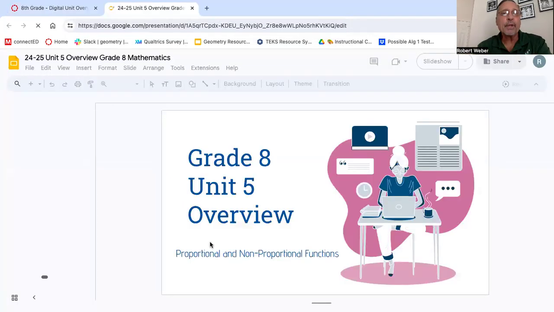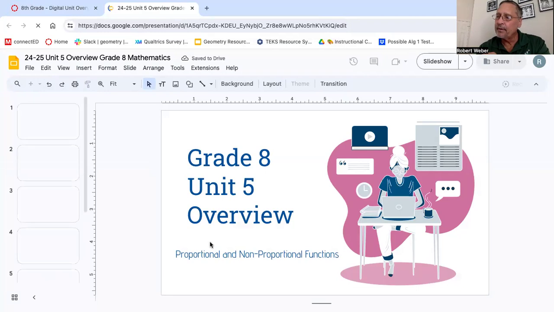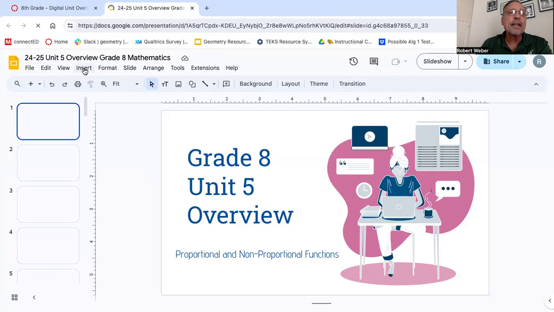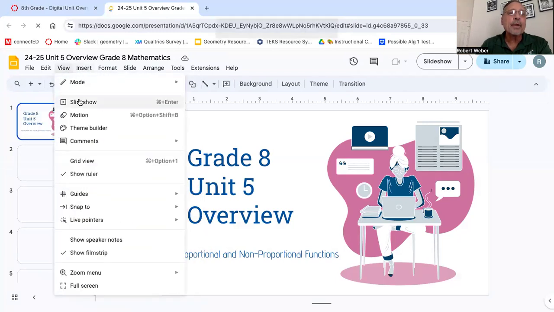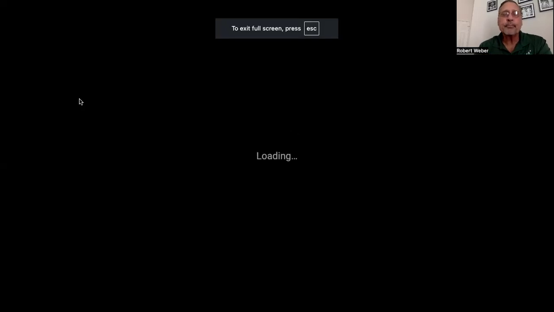This is a heavy unit. There are a lot of TEKS in this, two readiness TEKS, and I want to say four or five, I believe five supporting. So it's a fairly lengthy unit. Let's go ahead and take a look at the slideshow.